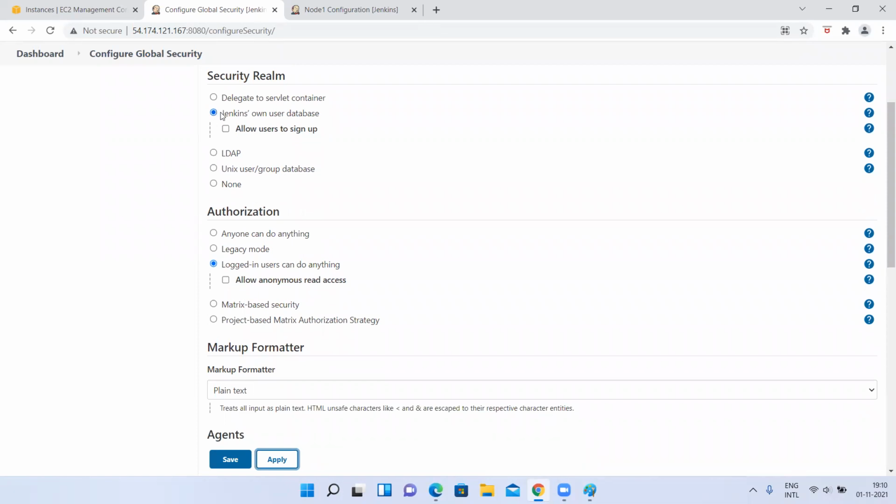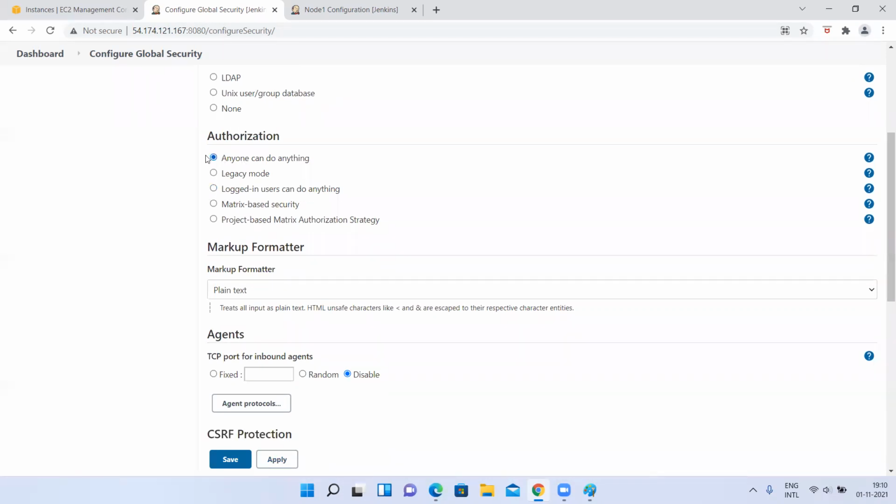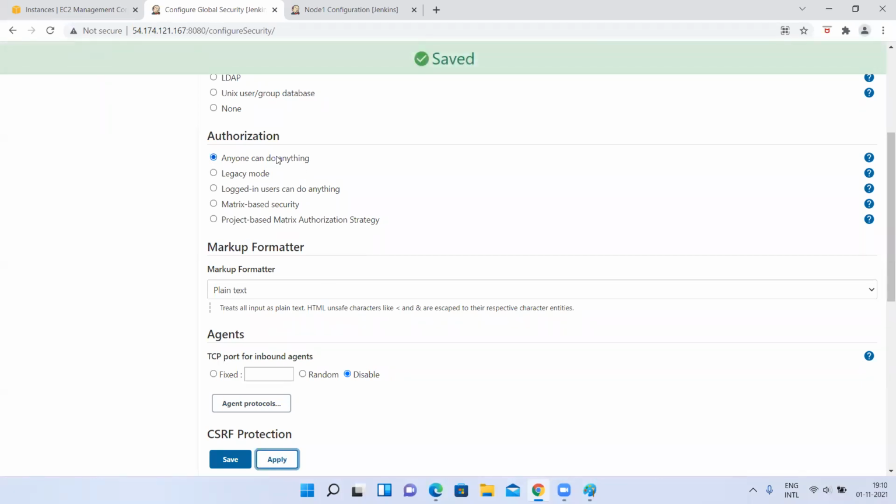But however they are logging in, either using Jenkins' own database, an LDAP user, Linux users, or without a username and password, somehow they logged in. Once they log in, what type of access should they get? Now it is showing us "Anyone can do anything." So let me apply this change and show you. Anyone can do anything, right?